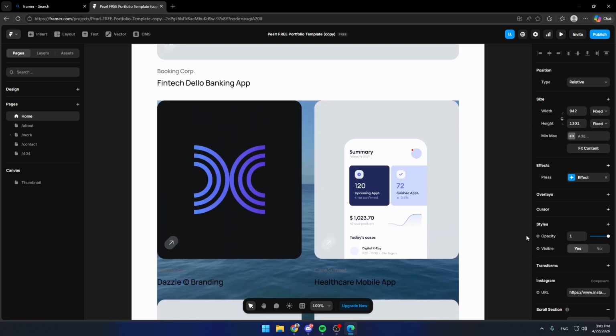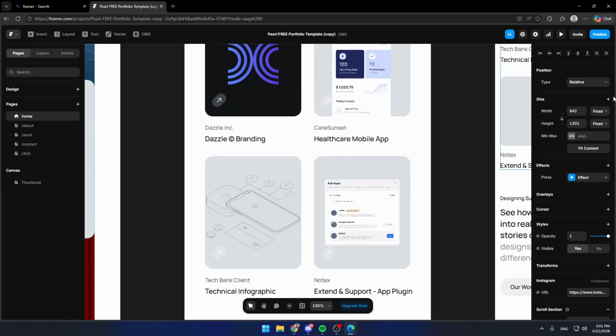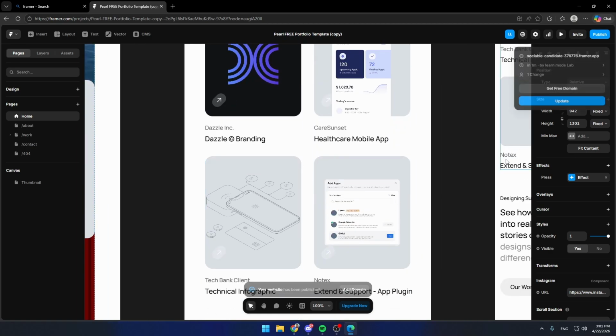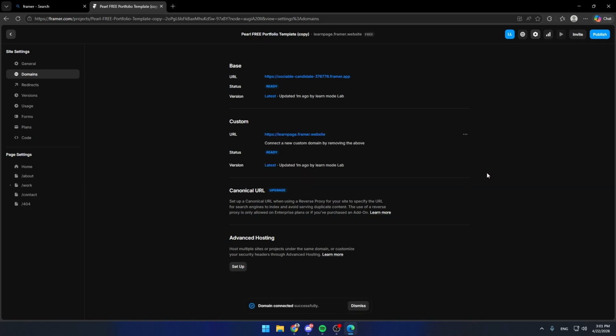Framer will give you two options. You can publish to a free Framer subdomain or connect your own custom domain for a more professional look. Now, if you're using a free subdomain, just choose your site name and hit Publish. Framer will instantly take your website live with fast hosting, free SSL, and global performance included at no extra cost.